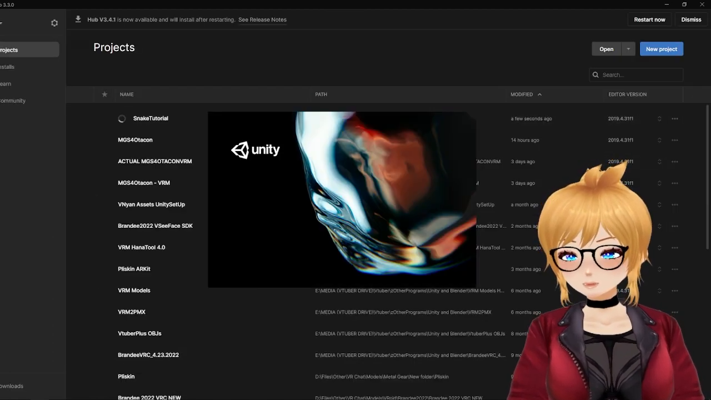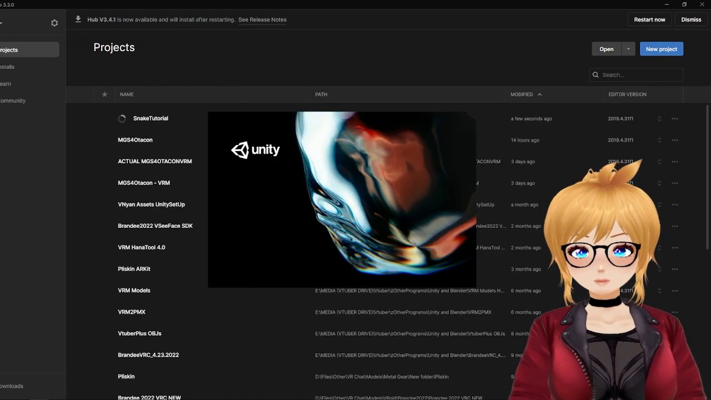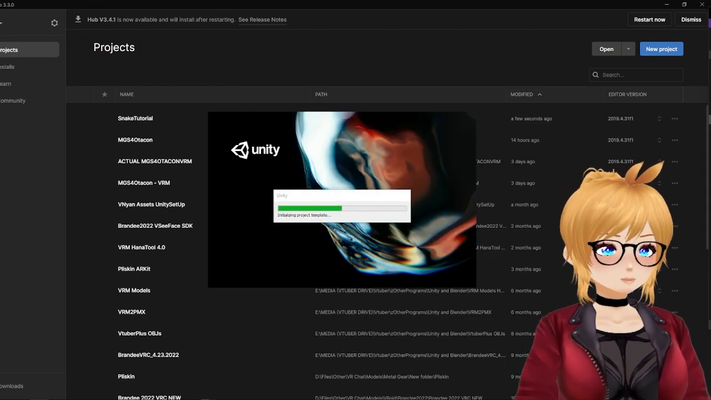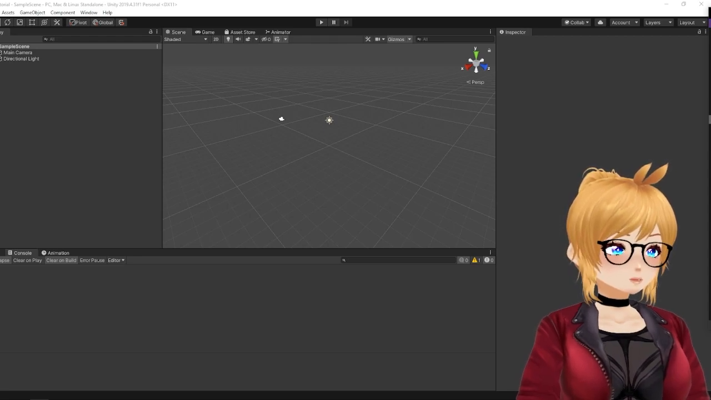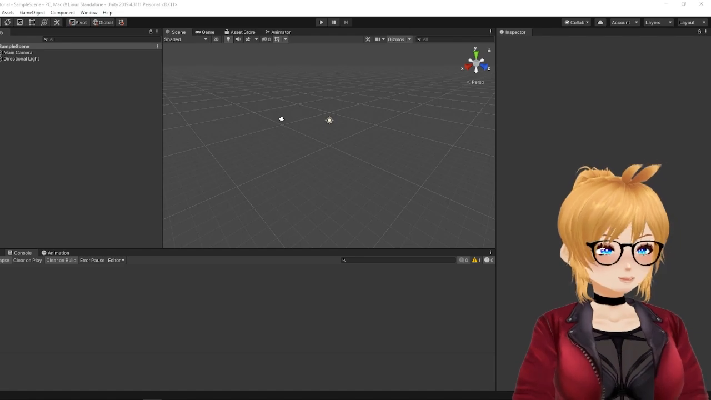So we're going to create this. Unity's going to open. It's going to do its thing. I am going to get my files set up. So I'm going to go and find my custom shader. But before that, I'm going to list off the things that we're going to be using.